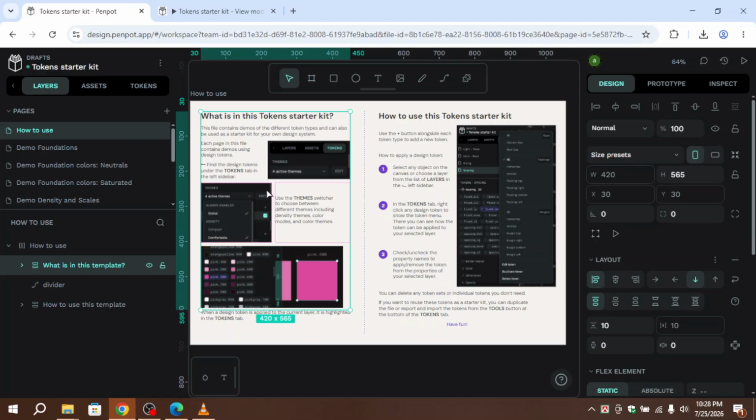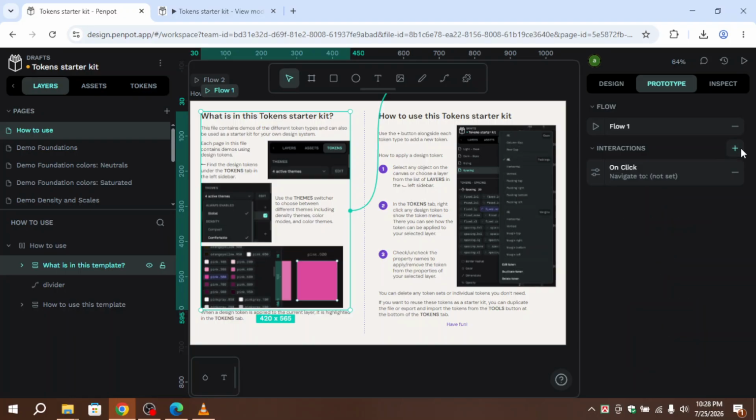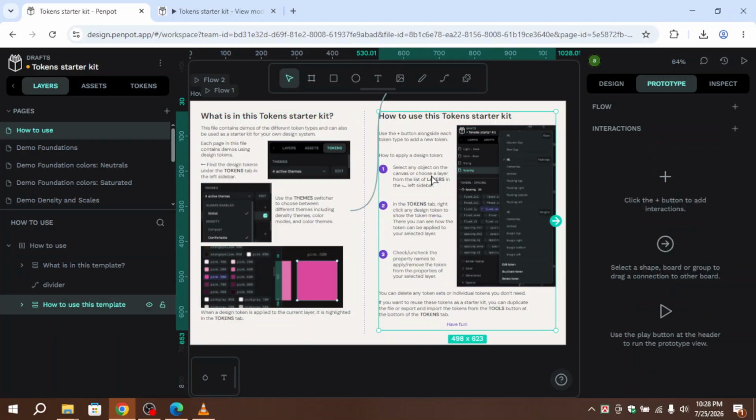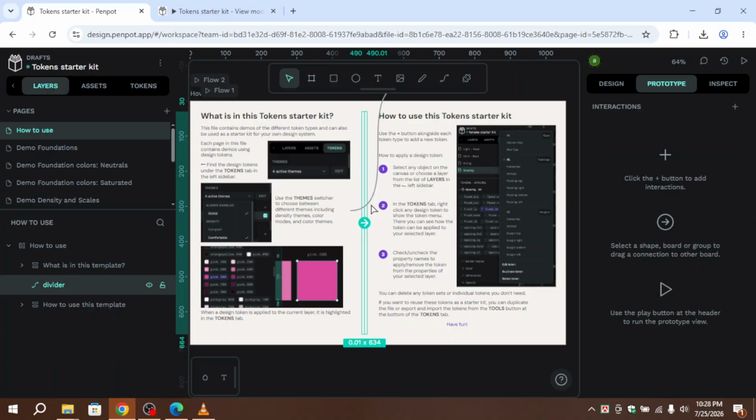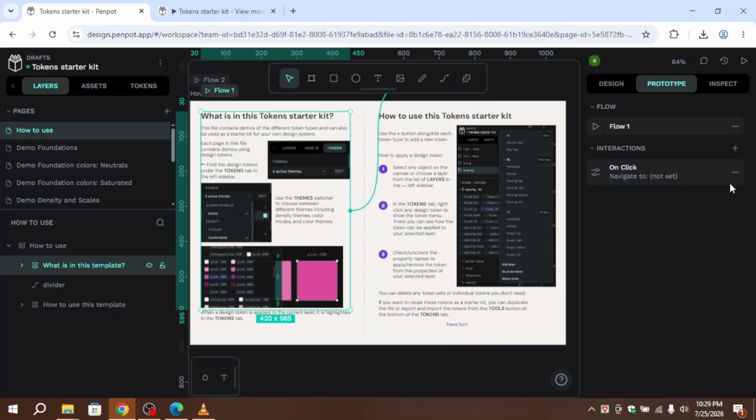Select an interactive element, such as a button or navigation item, then create a connection to another frame. You might connect a sign-in button to a dashboard screen or a menu item to another page. Choose how the interaction should work. Depending on the available options, you can set a trigger, choose the destination screen, and select a transition or animation style to make the experience feel more natural.